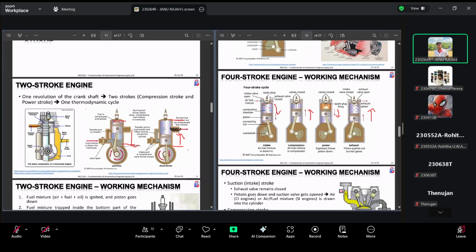When we compare two stroke and four stroke, first we think about the intake. Here we are actually using only an air and fuel mixture. Here we are using an air-fuel mixture with oil. I'm basically going with the comparison so that it will be easy to understand. So we are using air, fuel, and oil here. In four stroke, we are using air and fuel only.